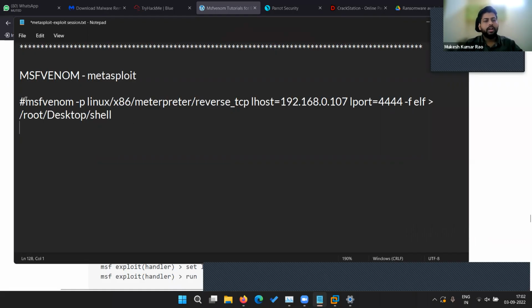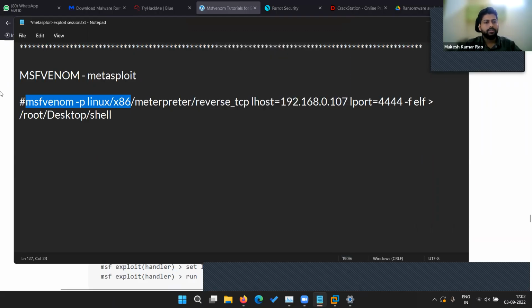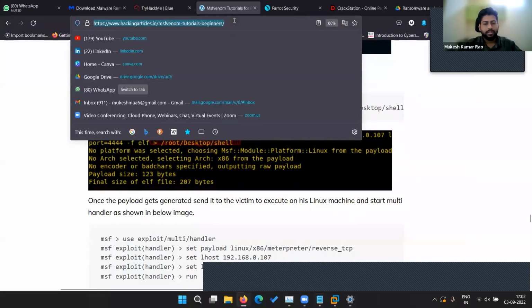So here you can see MSF Venom. We have created the payload and that thing. Any other question we got? Yeah, I will share the link also. Sure, sure. Just a second.